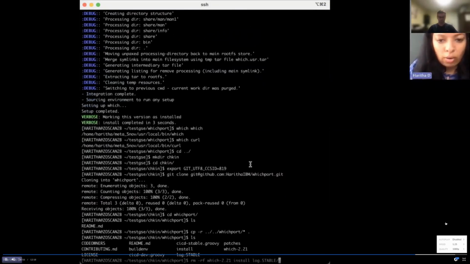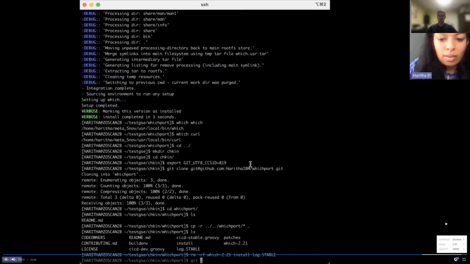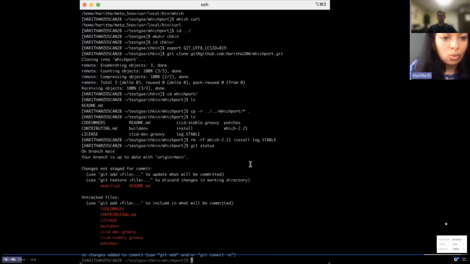And also install and log, a few of the generated directories. So I'm going to remove that anyways, so that it will be regenerated again during the build process. So I don't need it now. I'm going to delete all this. So let me see the git status for now. Okay, that looks good to me.